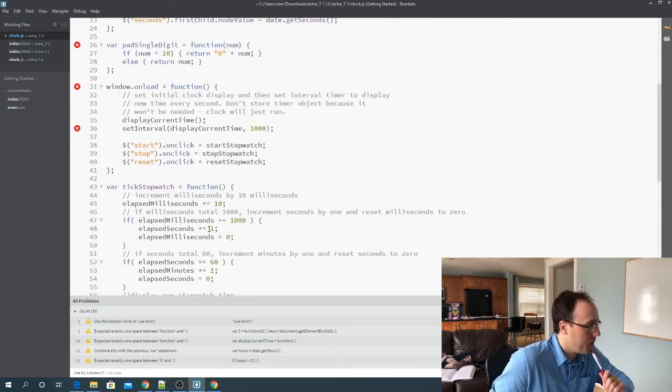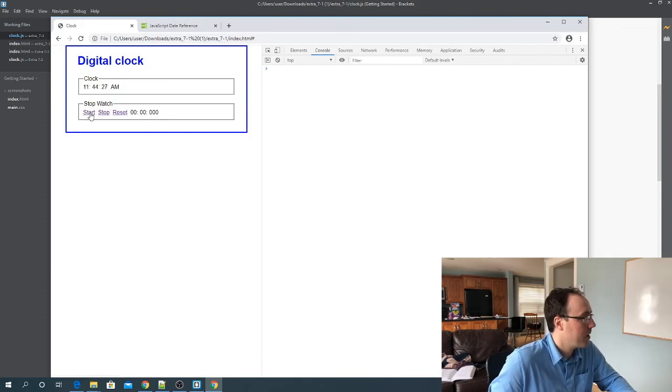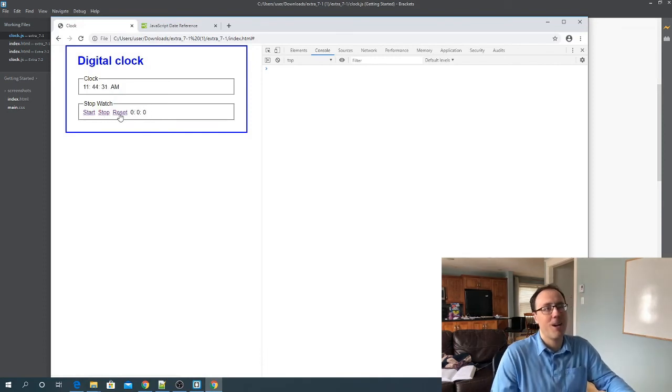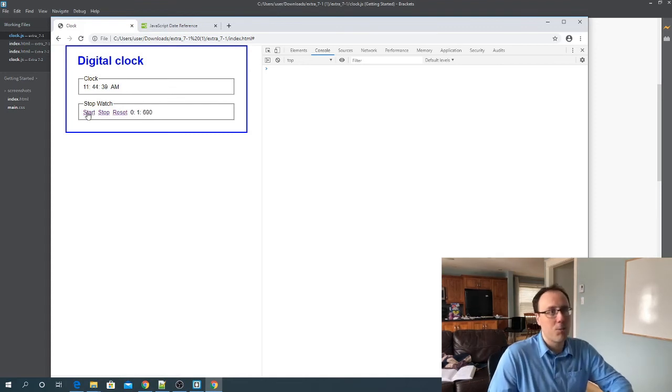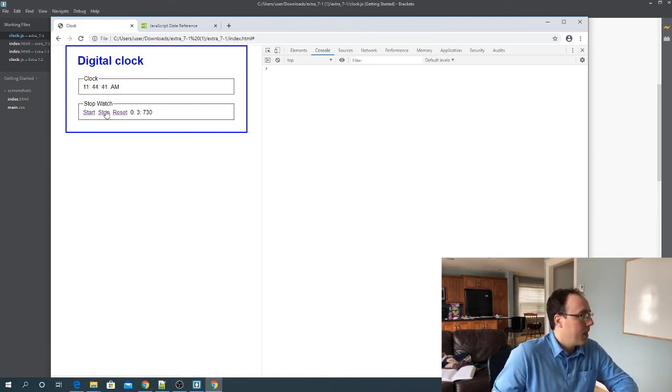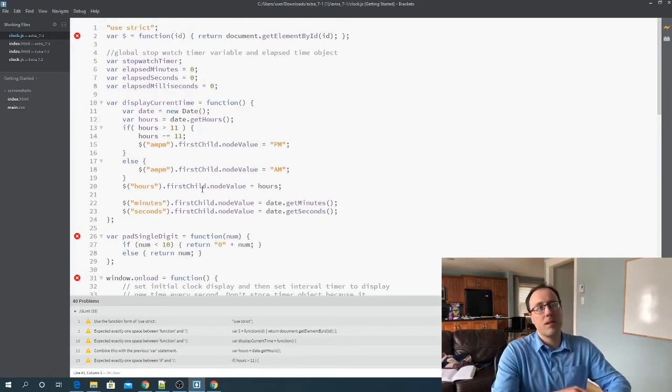This might be a case where I might want to debug it to see what's really going on. Maybe I didn't save it. Okay, let's just try one more time here. So start, stop, reset. Okay. So start, reset, start, stop, reset. Okay, so that's working fine. Okay, so hopefully that helped.